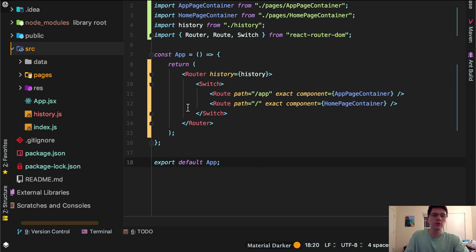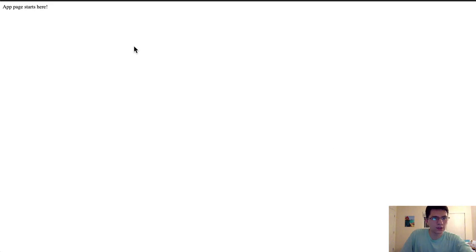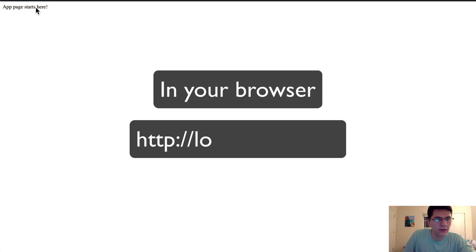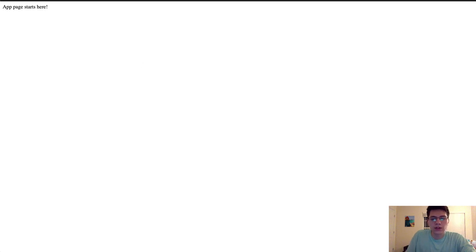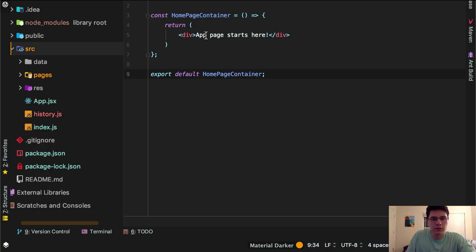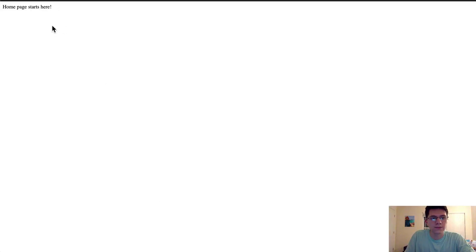And what we can do here is test it and make sure everything is looking okay. So let's open up our terminal again and do npm start. So you can see that right here, the app page starts right here. And if we do slash app, oh, and you know what we forgot to do? We forgot to change the text here. So we're going to do the home page starts here. So just click home page container. And then app page looks good right there. Okay, so home page, as you can see, just the default URL is going to show the home page.